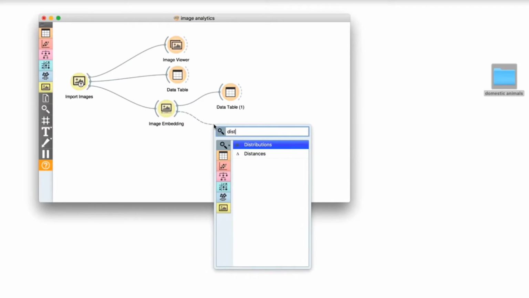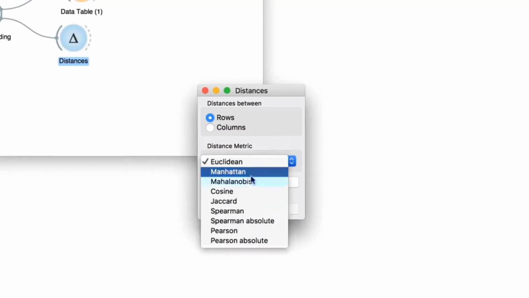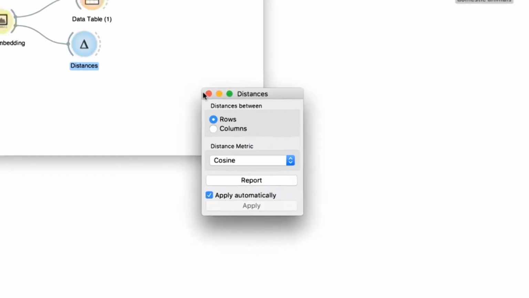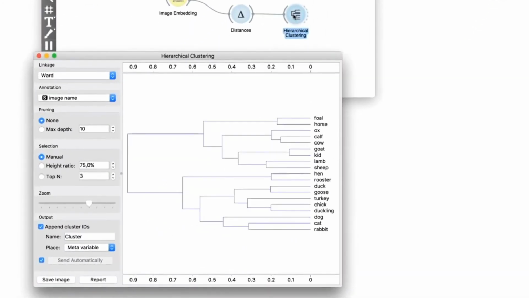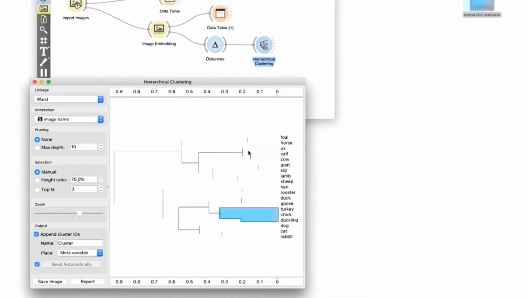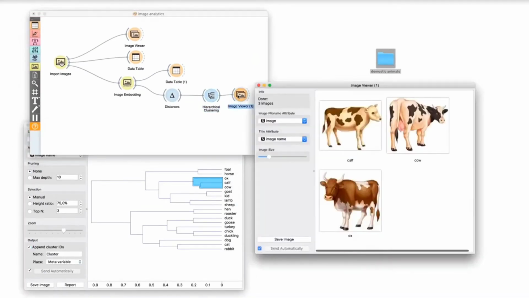Great! With embeddings, we can compare the images and compute their similarity. Let us pass the data to distances and select cosine distance, as it usually works best for images. Then, we can pass the distance matrix to hierarchical clustering and observe the dendrogram. Seems like embeddings indeed make sense. All the chickens are grouped together, and all the cows too. I can even check each cluster in an image viewer. Simply wonderful.